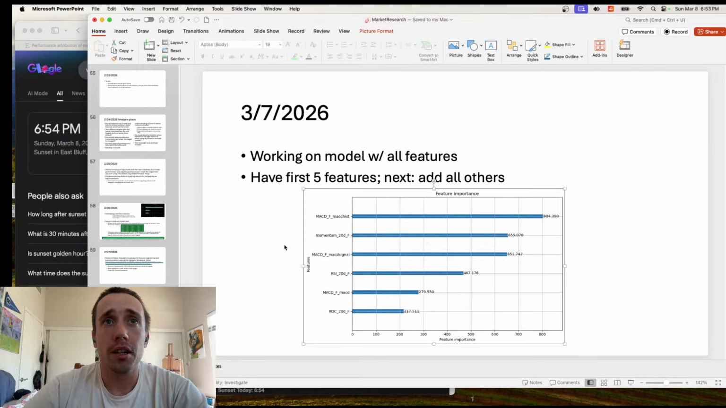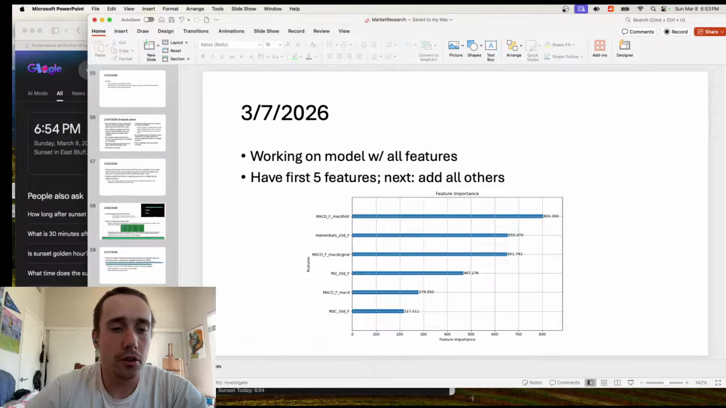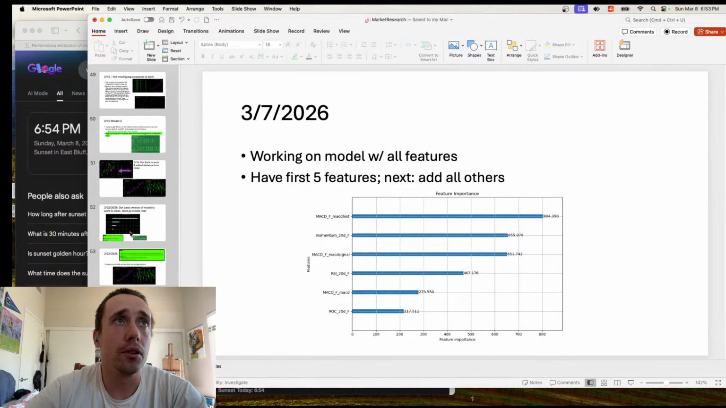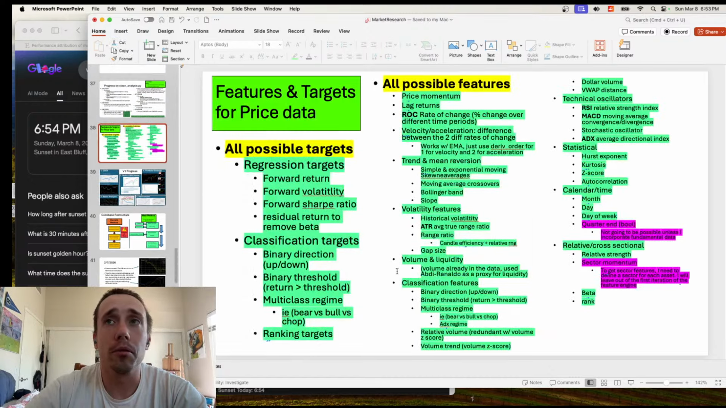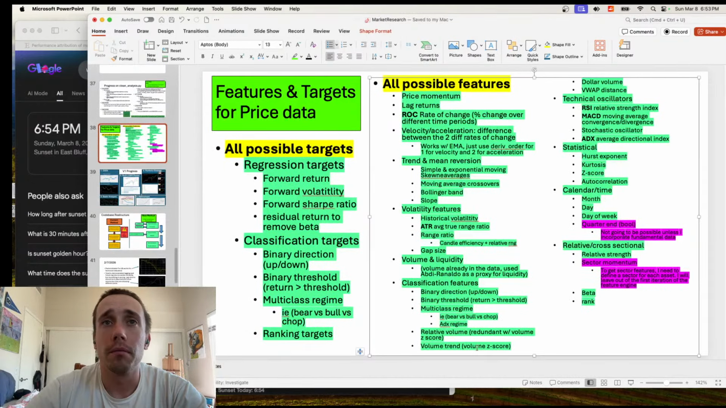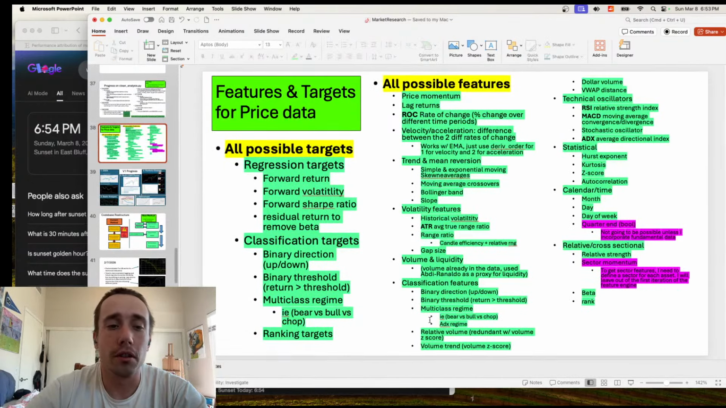So this is what I did yesterday. I started adding features. Three of these are from MacD. So if I add MacD as a feature, it gets all 3 of these. And this is with several features incorporated, but I want to incorporate every feature that's here. So that's what I'm going to be working on today. If I train a model on every single feature, which one is most important?